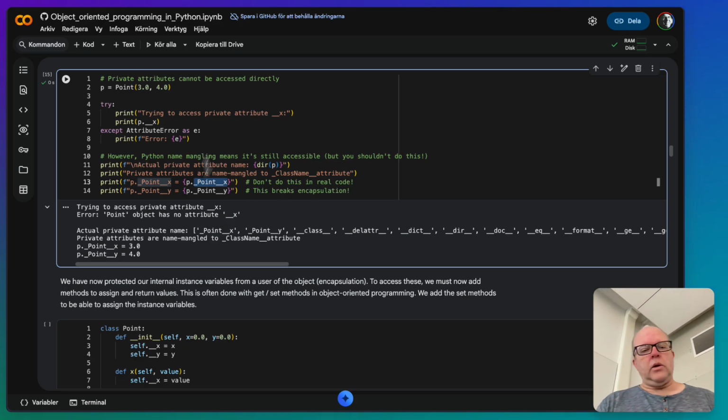So don't do this in real code, but you can actually access it, because in Python everything is a dictionary. Even the object itself is a dictionary with all its attributes and methods built in. So nothing is really hidden, but don't try it.